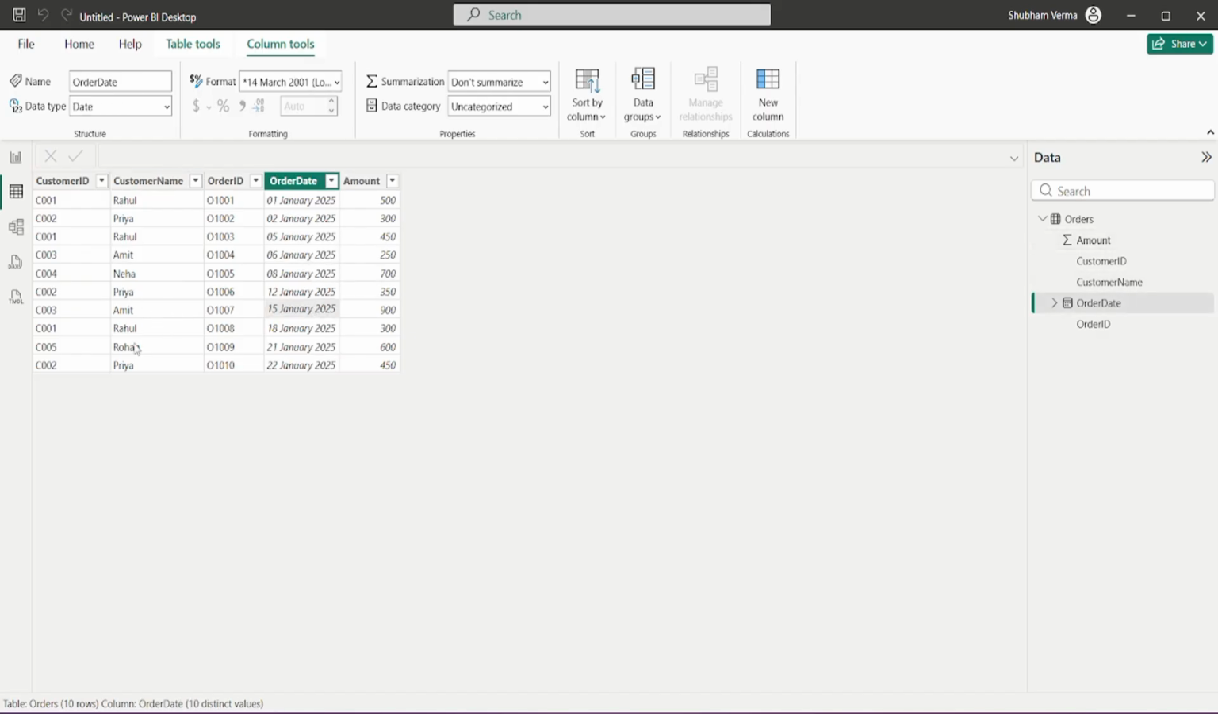And now let's talk about two more records. If I talk about Neha guys, whose customer ID is C004, Neha is not repeating here. She has only made one order on 8th January 2025. After that, I can't see any entry of Neha. Similarly, if I talk about Rohan guys, Rohan is also a unique customer. He has not made an order after 21 January. You can't see any duplicate record of Rohan, whose customer ID is C005. So our repeating customers are Rahul, Priya and Amit. This is what I want to analyze here in Power BI. So let's learn multiple ways to create this logic.